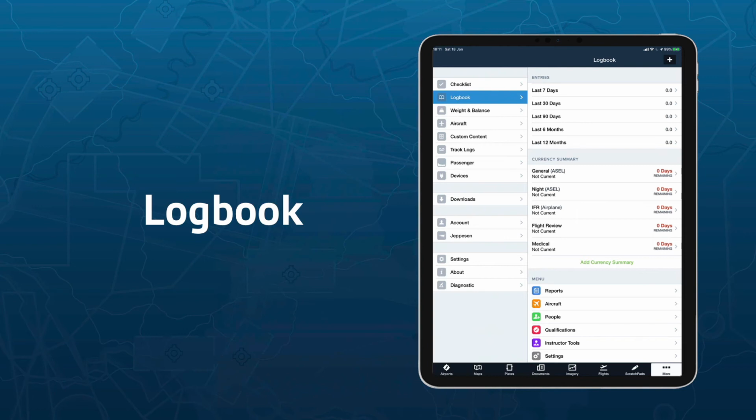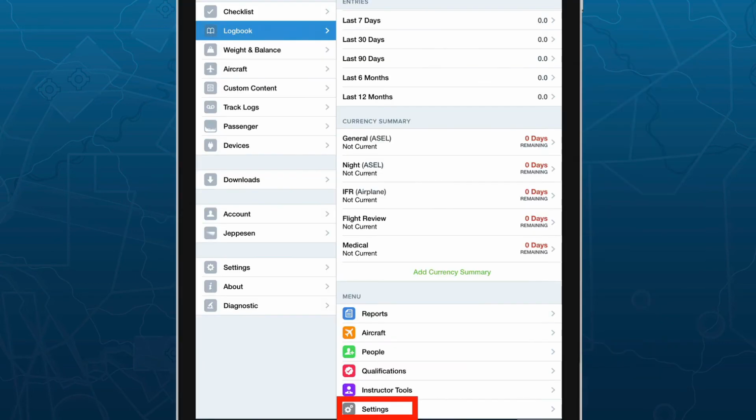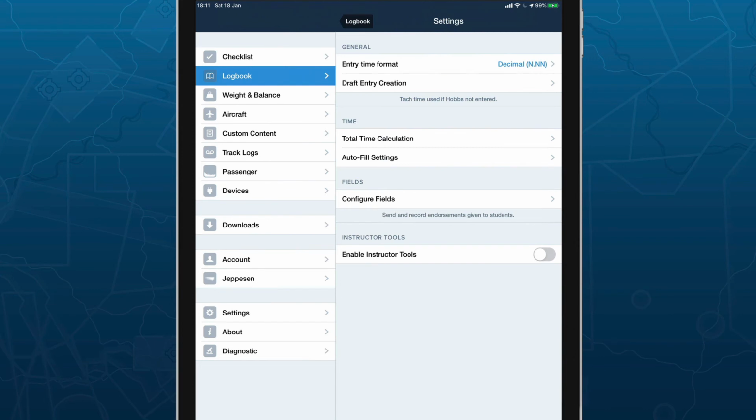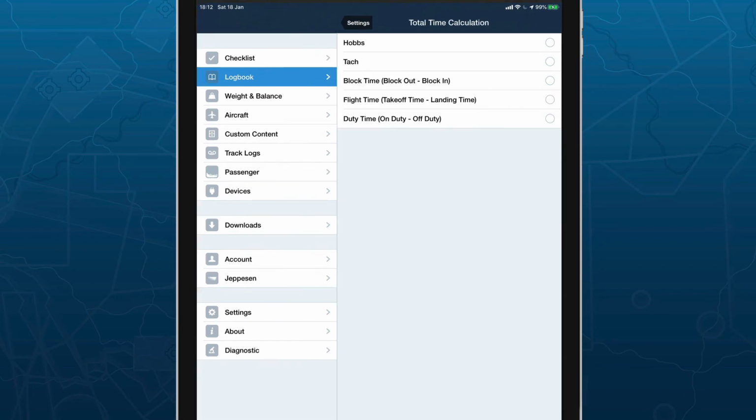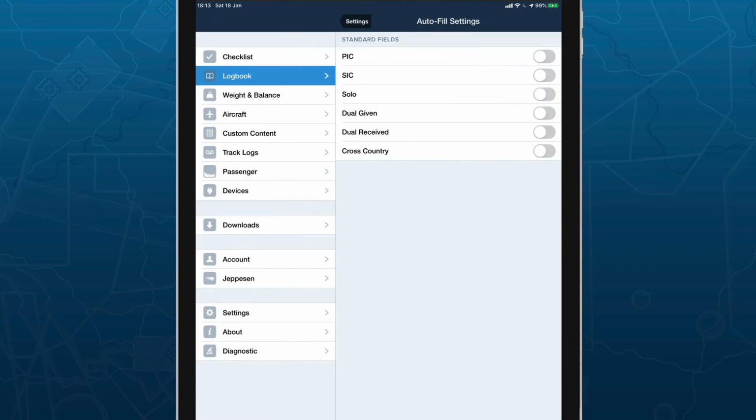The Logbook feature lets you track your hours, currency, ratings, endorsements, medical certificates, and more across all your devices. It is included in the Basic, Pro, and Performance Plus subscription plans. We put some improvements into the settings sections. You can adjust the entry of time format. Please select between decimal or hours and minutes. The total time can be automatically calculated from Hobbs, tach, block, flight or duty time. And for each flight you can predefine your role.